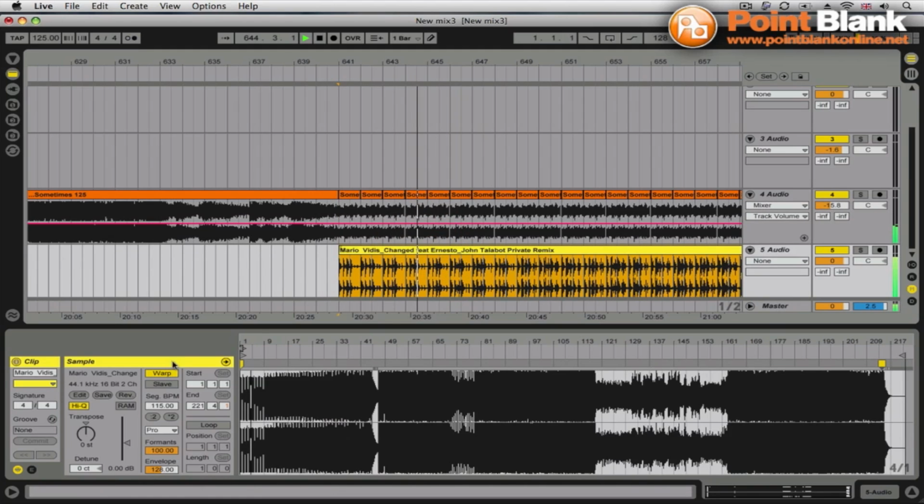Now on the John Talabot track, I'm going to go to transpose, very simple. Just bring it down a couple of semitones. Now it's in key.